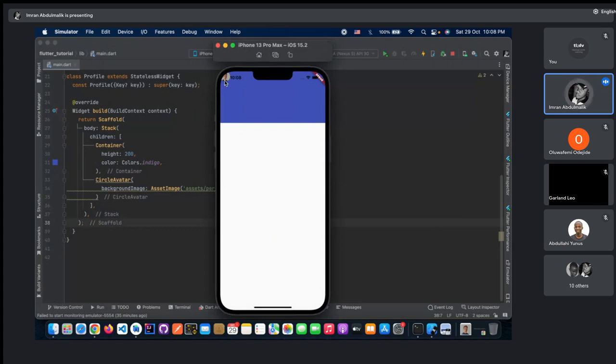We have our avatar right here. Yeah, not cool. So why is our avatar there? First of all, this is a stack, right? A stack structure basically just stacks its children. So it first renders the container, and now it's rendering the avatar on top of the container. But that's not where we want it to be, right?